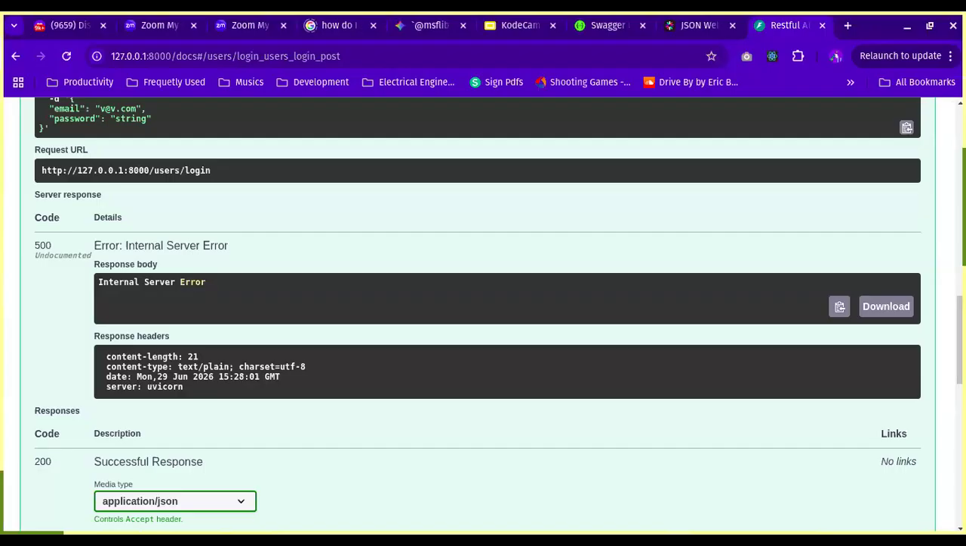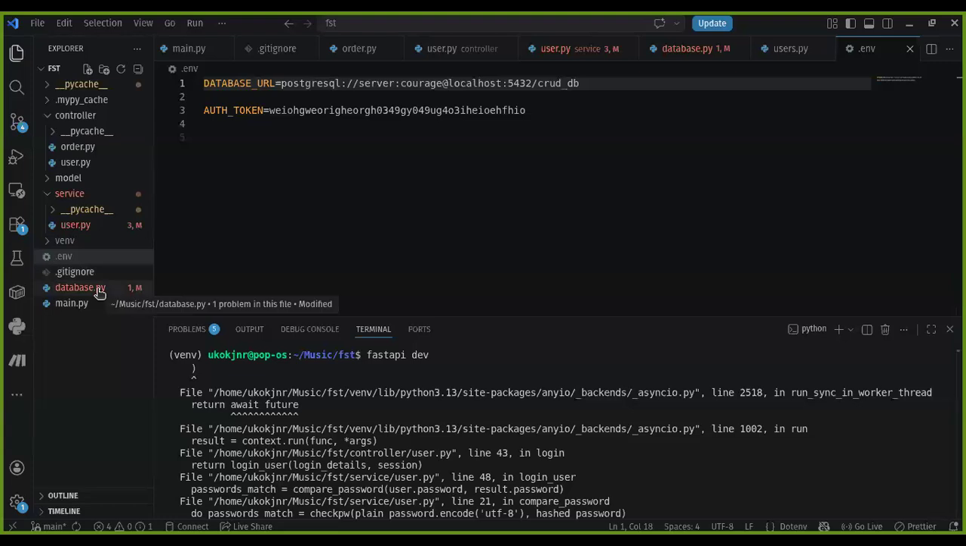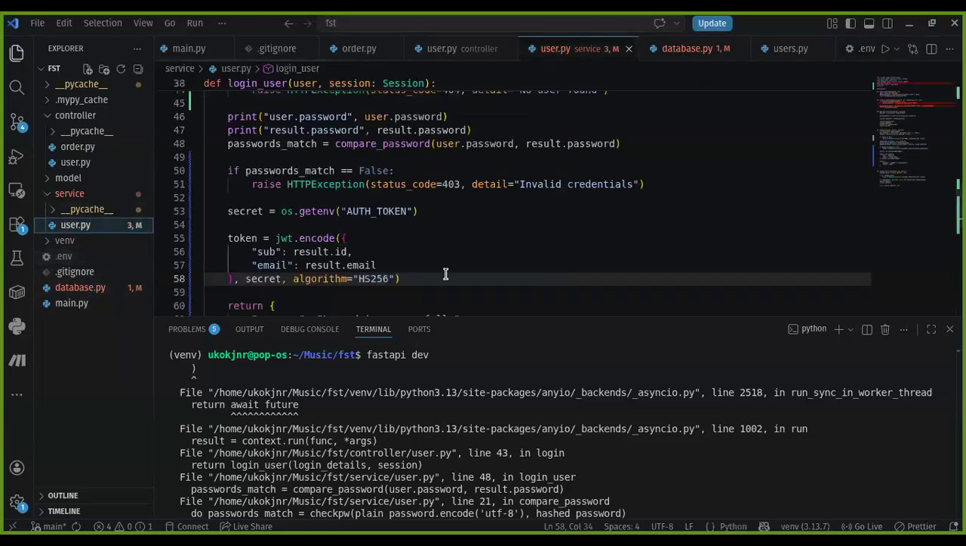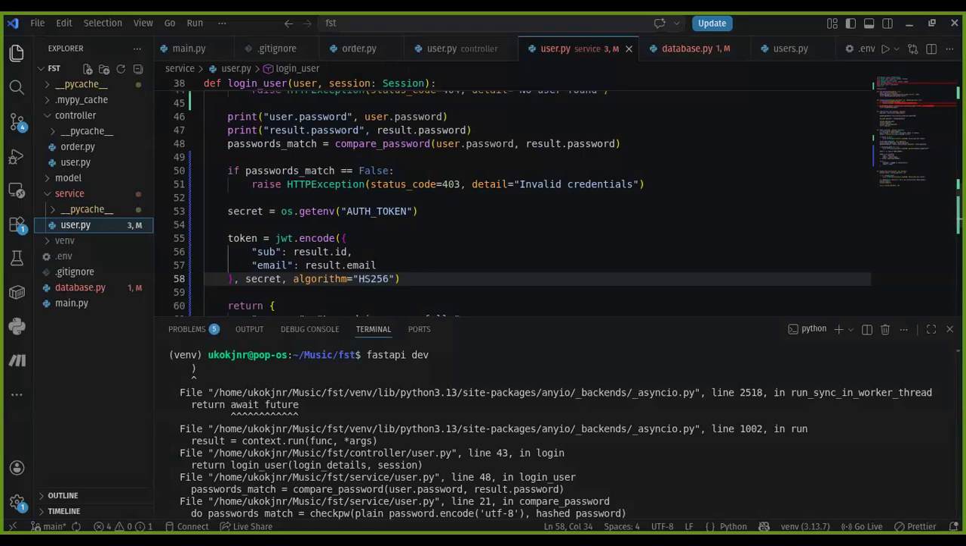Let me show you guys something. Let's come back here when we are trying to log in. Let's check. That user that I just tried, his password is in binary, which means the password is not going to be able to compare. So I need to create a new user. Just remember that. Let me go ahead and create a new user.